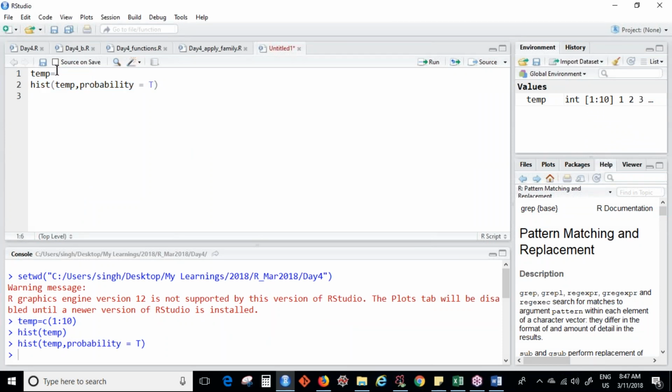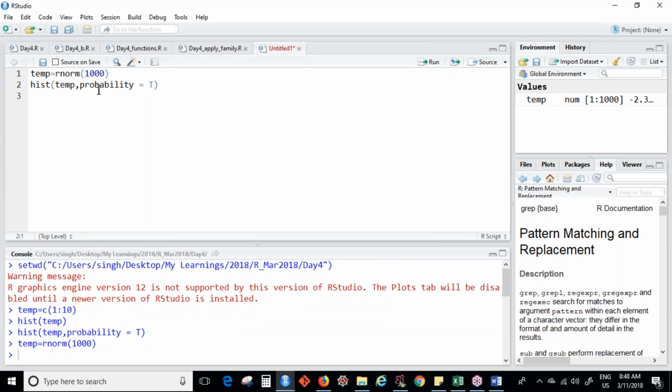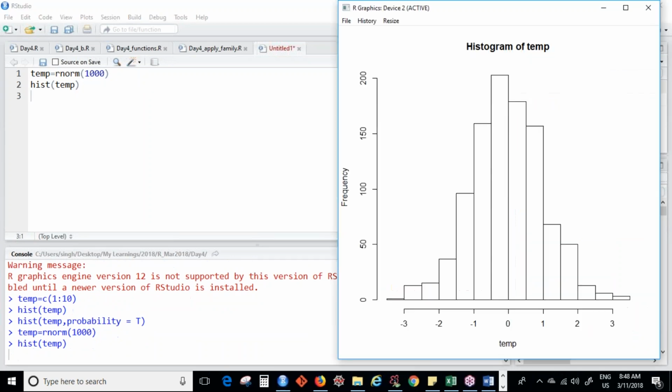So let me show you another example on this. Let's say I create another vector, and this time I take random numbers from a normal distribution. Let me take 1000 random numbers from a normal distribution. rnorm will give me random numbers from a normal distribution which has its mean at 0 and standard deviation 1. So this is my temp. Now let me draw a histogram of temp, and see, it looks like this.